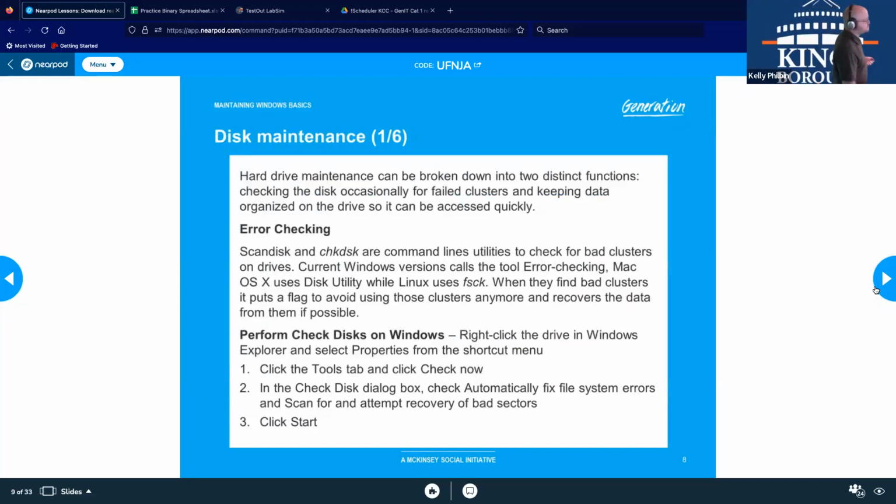Disk maintenance. Some of this stuff we've already gone over before on a pretty regular basis, so this is just kind of a review. We want to check our hard drive and see if errors have occurred or bad sectors have come up. It happens.